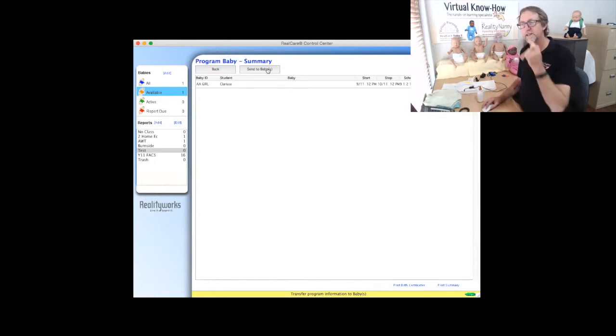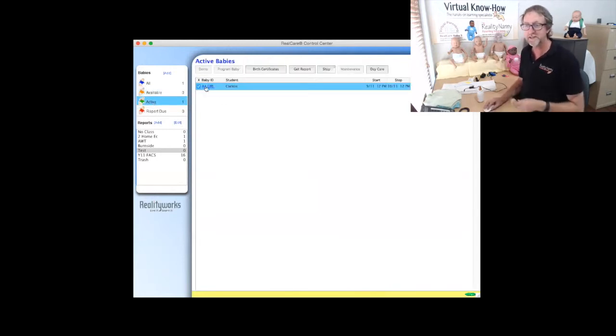The reason I'm doing that is I want to program these IDs in. So I'm going to go to send to baby. The baby will chime. Now you'll see that I've actually sent a program to the baby. So it's moved out of the available section on the left-hand side and gone to the active section. So we've now got an active baby. There she is in the active babies column. And what we want to do is stop that session, because we only wanted to start it so we could get those IDs programmed into it.